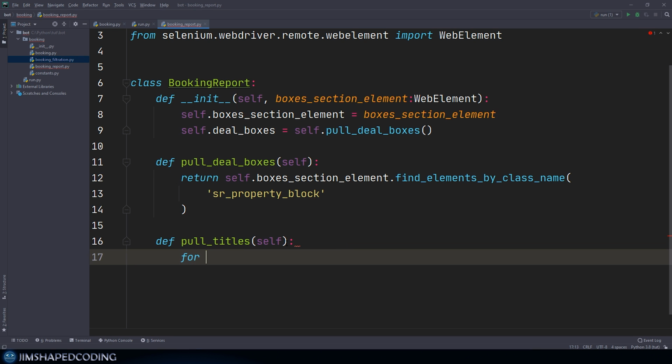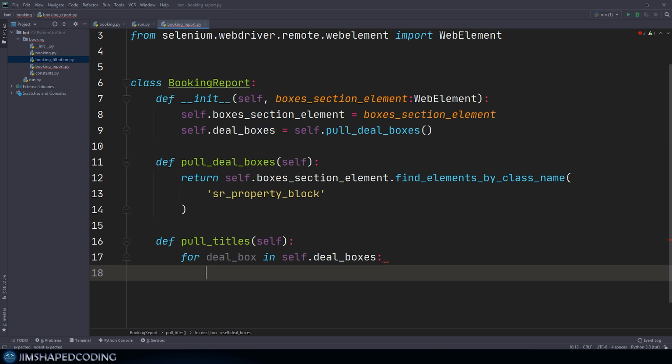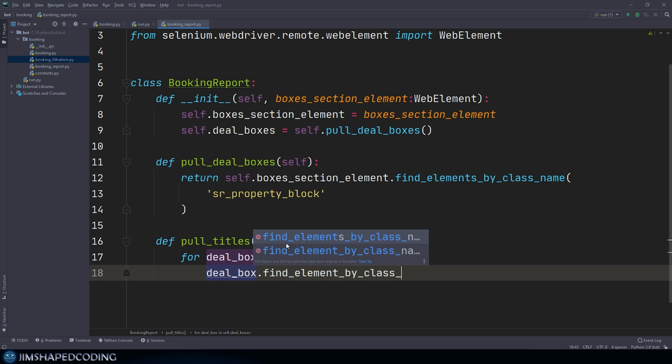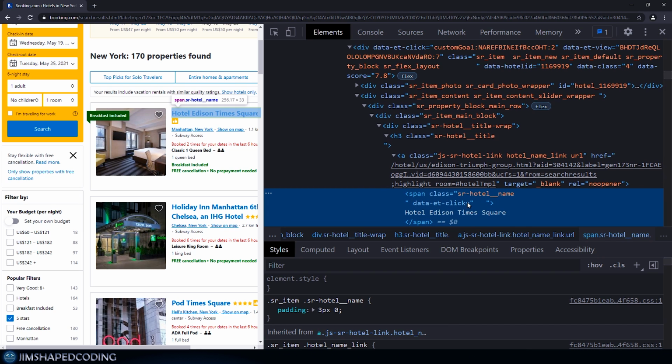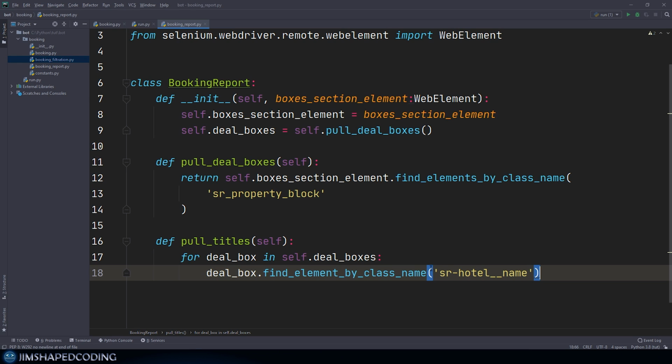So it is going to be for deal_box in self.deal_boxes, and I will say deal_box.find_element_by_class_name, and we will paste in the value of the class that we are looking for, which is sr_hotel__name. And then what we'd like to do with this element is basically pulling its inner HTML, because if you have noticed in here, this element has the hotel name inside its inner HTML, which you can really see from here. So it is just going to be as easy as saying to that expression something like that.